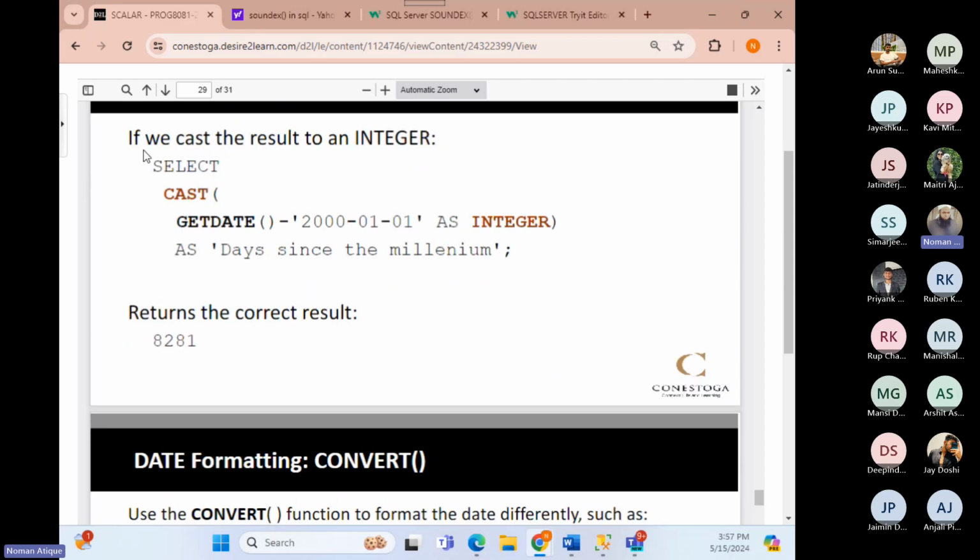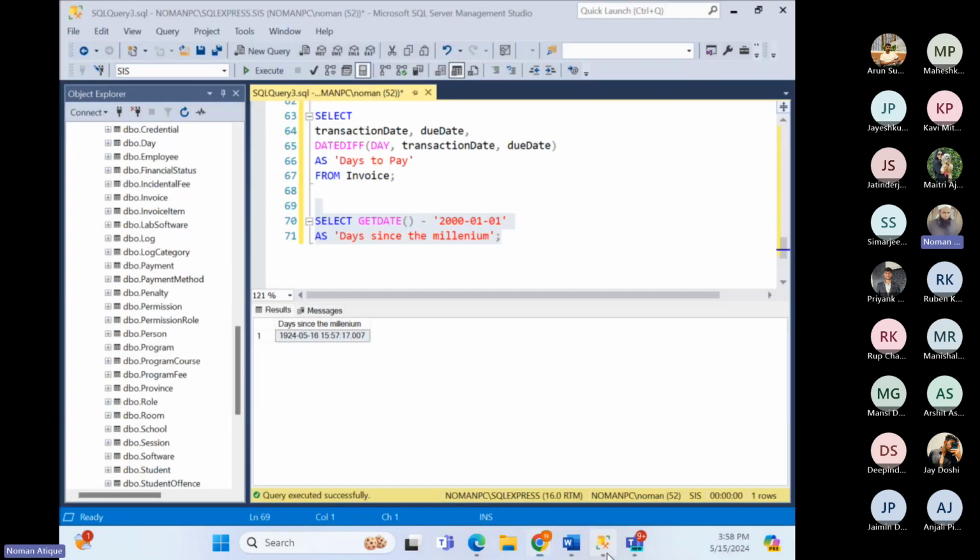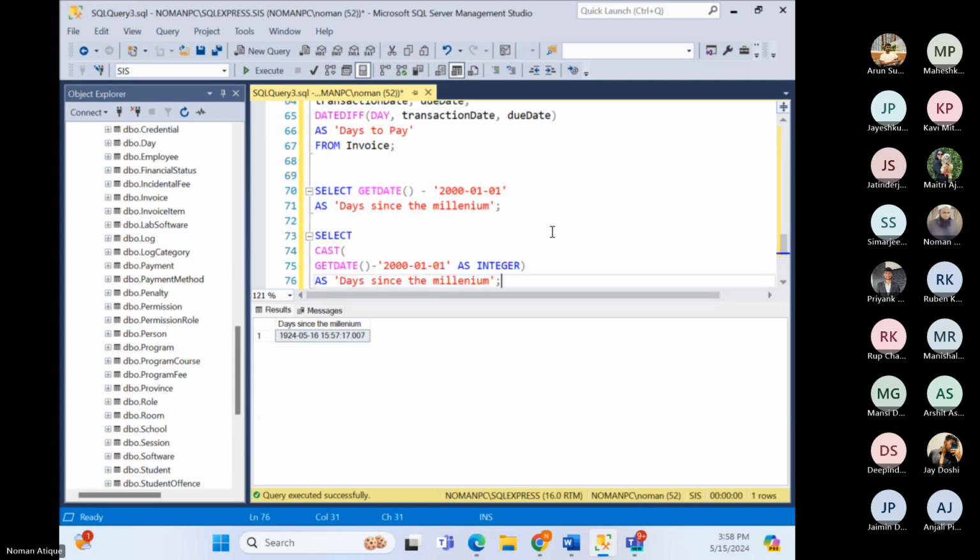So, casting dates. If we cast the result to an integer, SELECT CAST(GETDATE() AS INTEGER) as days since millennium, what will it do? It will now return the number of days that have passed since the millennium, because we are casting the values as well. So look at that. Let's cast that. Now it will cast the integer as well. You remember we use casting for converting.